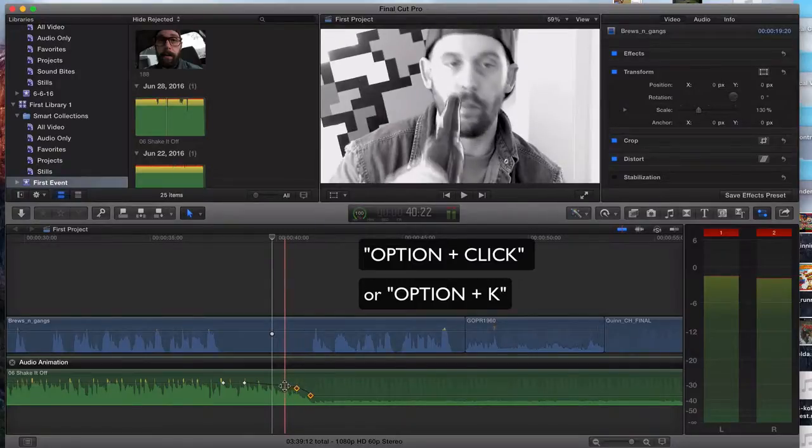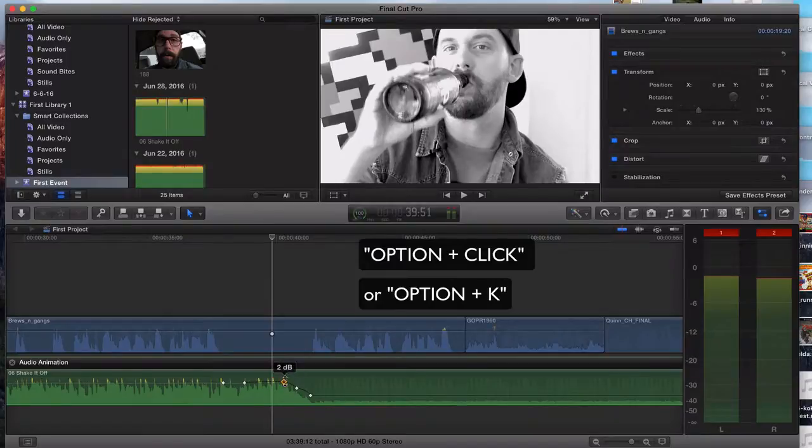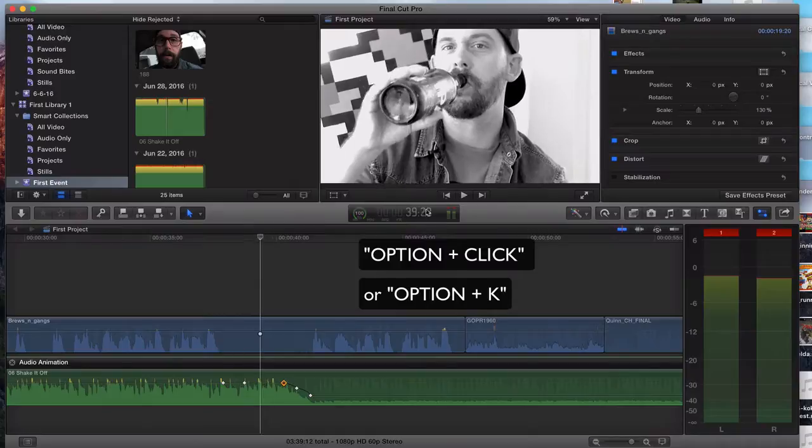And I'm going to create another keyframe right here, Option K, and I'm going to bring this back up. Oh, a little bit too much. So let's check out this transition right now.